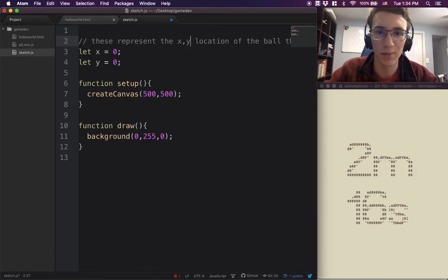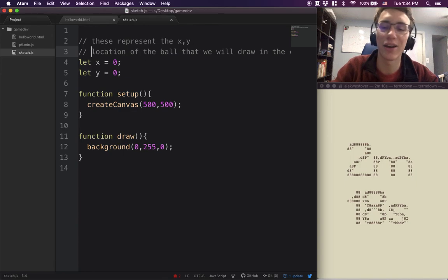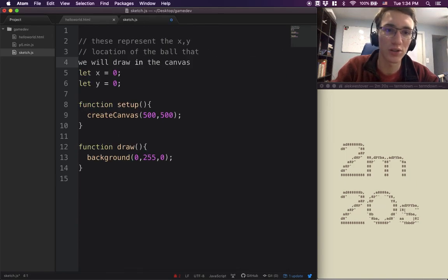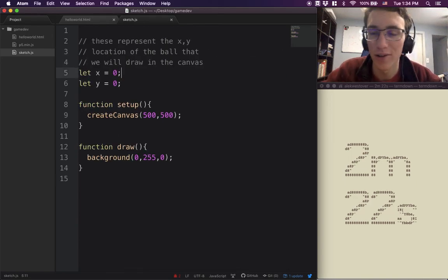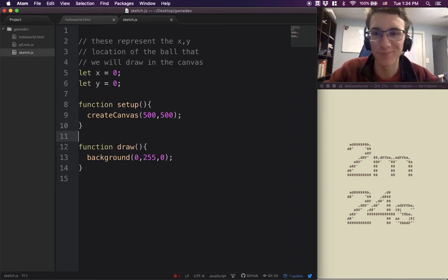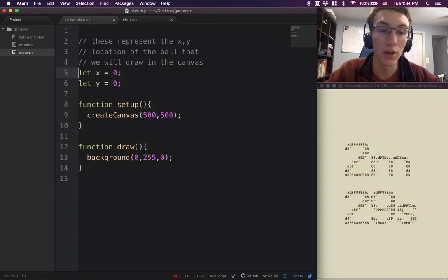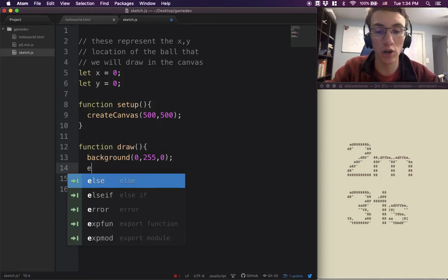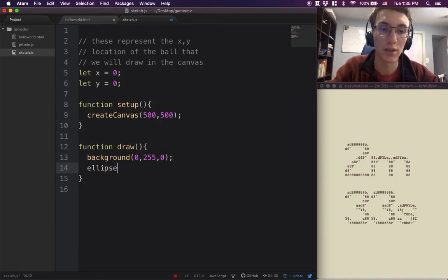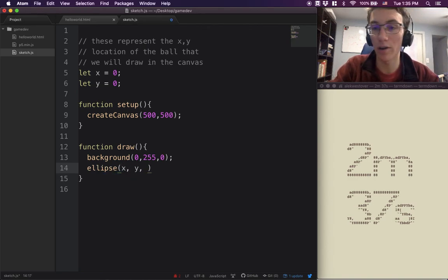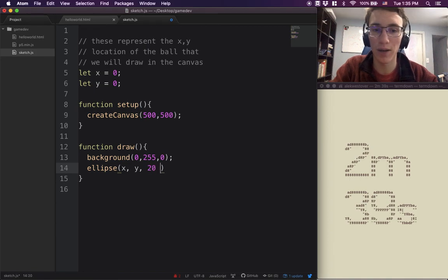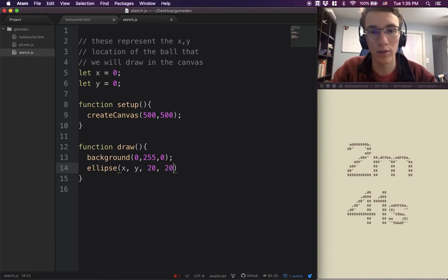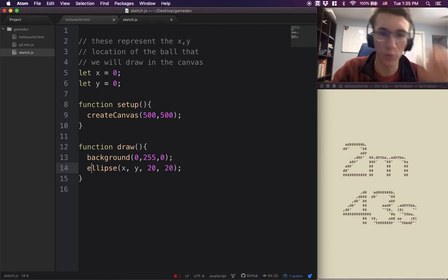This thing that I typed up here is a comment. It's not executed as code. It's just here to help me remember it, or to help you remember it. But these are called variables, and that's how you declare a variable. So now inside draw, we're going to draw an ellipse. That's a fancy way of saying a ball, at x, y, and then we're going to pass it the width and the height of the ellipse, which we're going to make our ball 20 by 20.